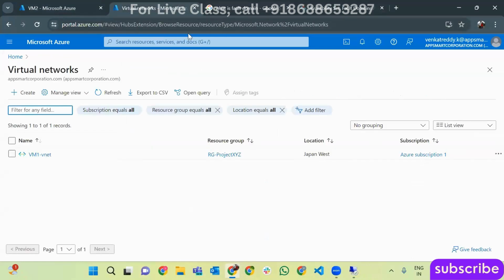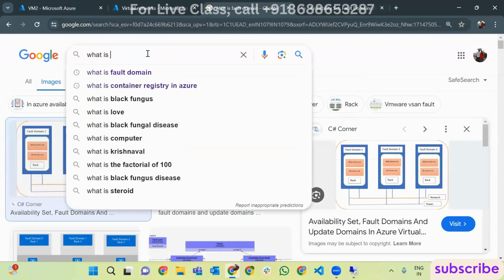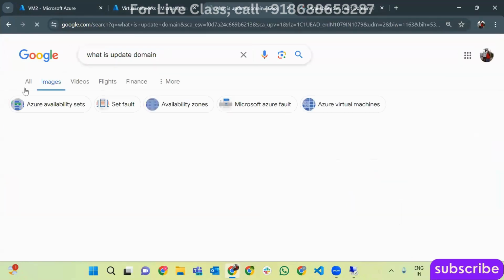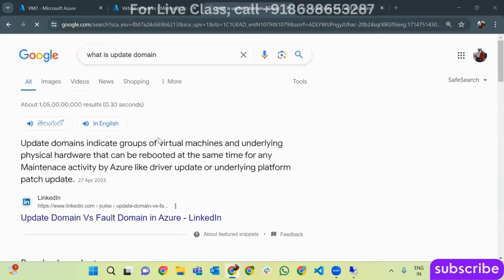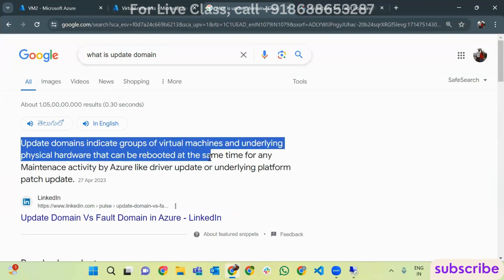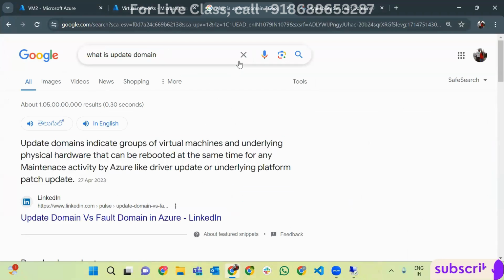Now let me explain about update domain, guys. Very simple. What is update domain? Update domains indicate a group of VMs and underlying physical hardware that can be rebooted at the same time for any maintenance activity by Azure, like a driver update or an underlying platform patch update. Let me explain.